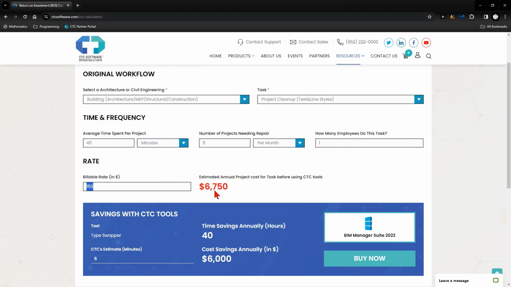So let's talk about the tool that we're going to be focusing on here. The tool we're focusing on is called Type Swapper. It exists in the BIM Manager suite. And by using this tool, instead of it taking however much time it takes, you could be saving 40 hours a year in this case with this particular number set, which turns into a cost savings of about $6,000.